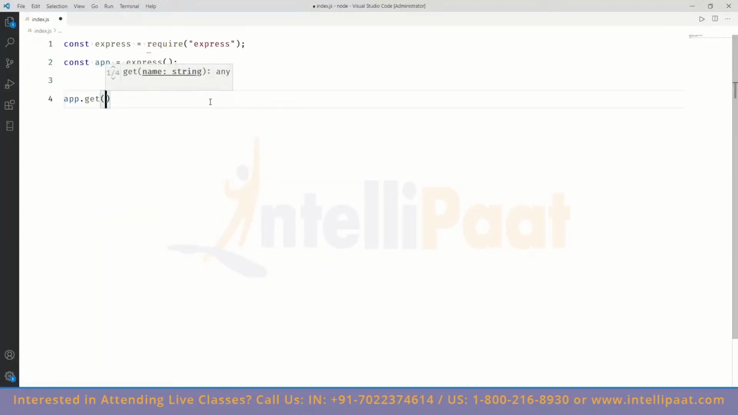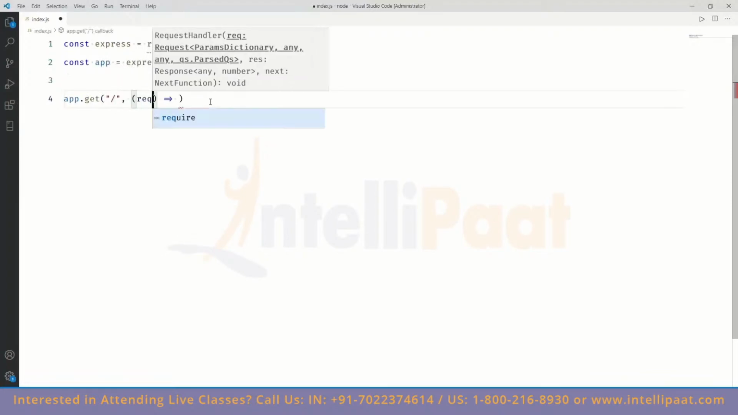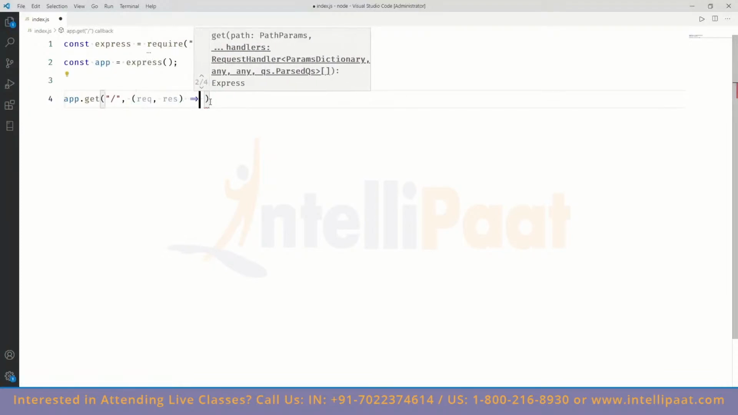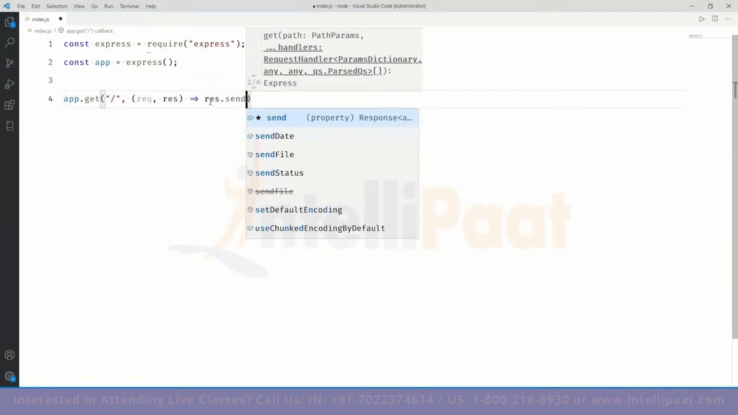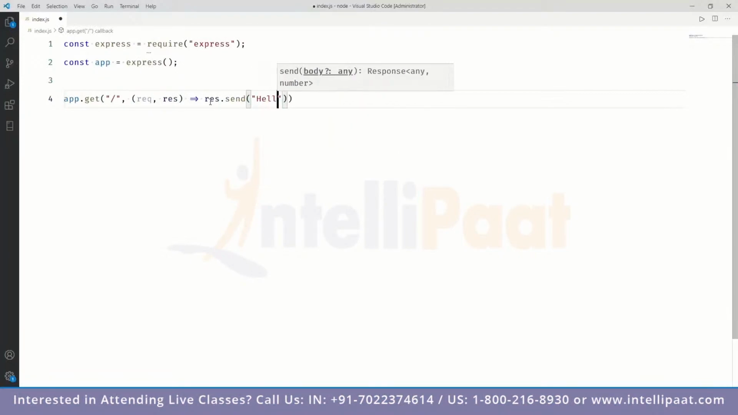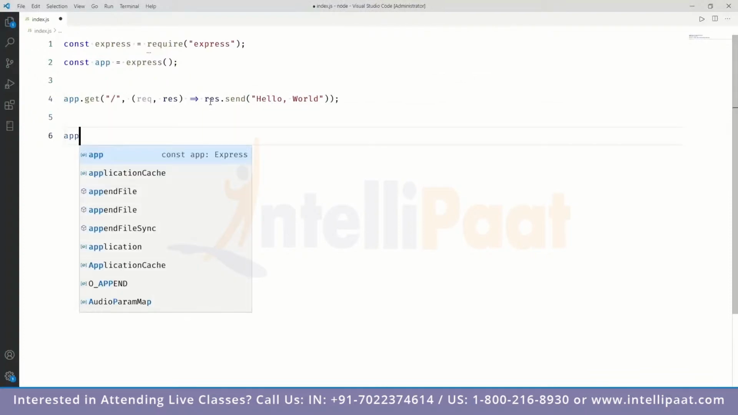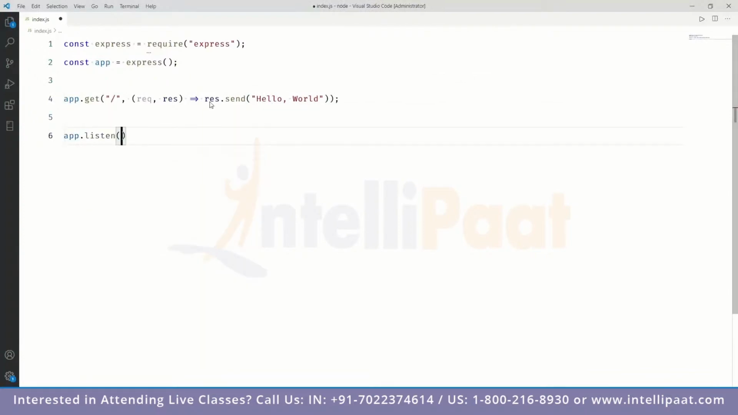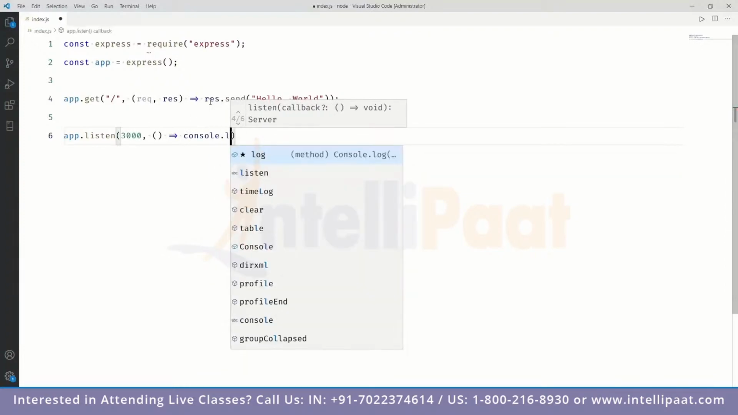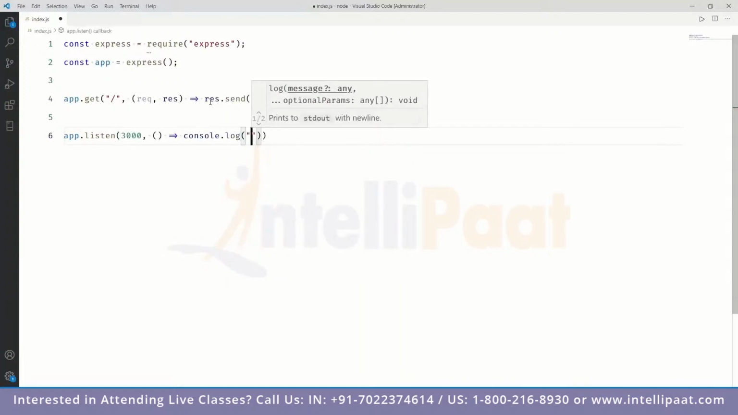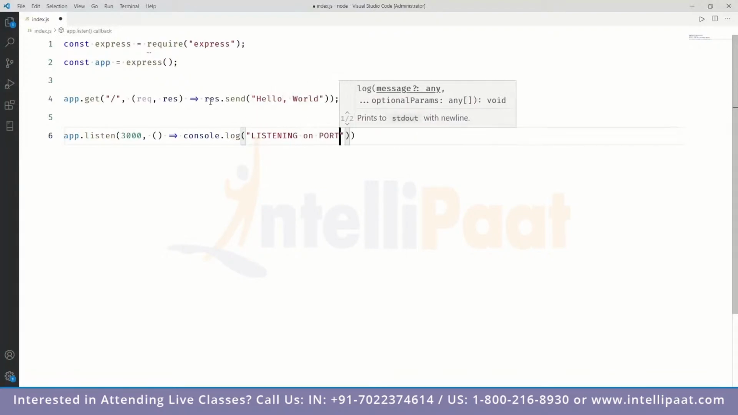app.get. If I get anything for this, I will just write request and response and a response.send, hello. Save this. And now I have to start the file. So app.listen on port 3000, and after you're done listening, type in listening on port 3000.